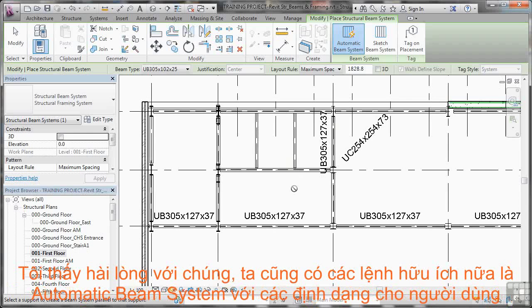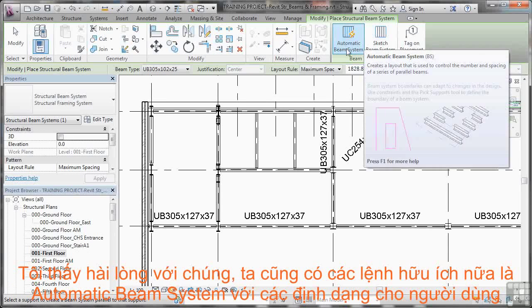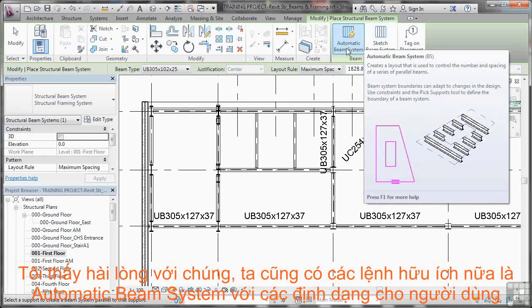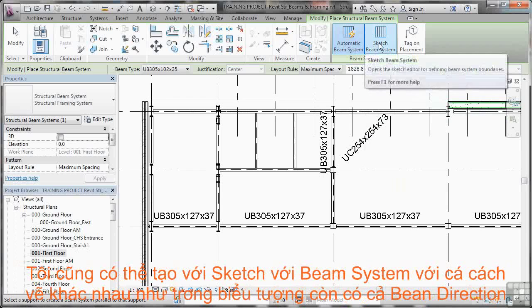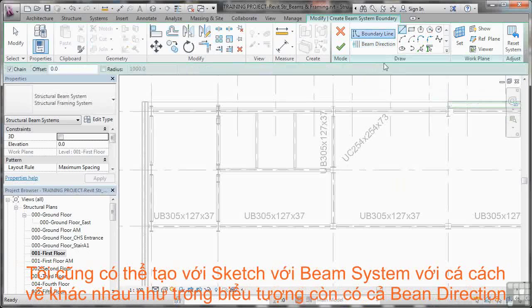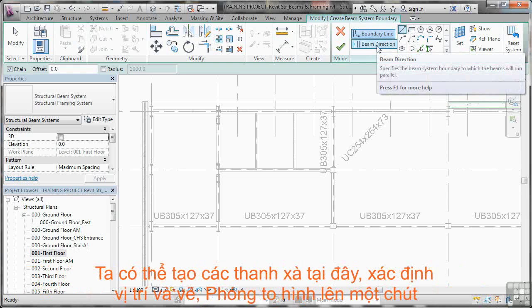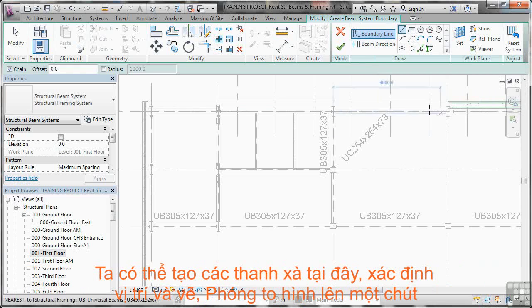Now, what I could do as well, though, is I don't have to have an automatic beam system. That's parametric and dynamic, so it places it all for me. I can just go and sketch my beam system. And notice you've got the draw tools, all the line, pick lines, pick supports, and so on and so forth, and also the beam direction. So I could go and place a beam system in here and just draw where I want it to go.